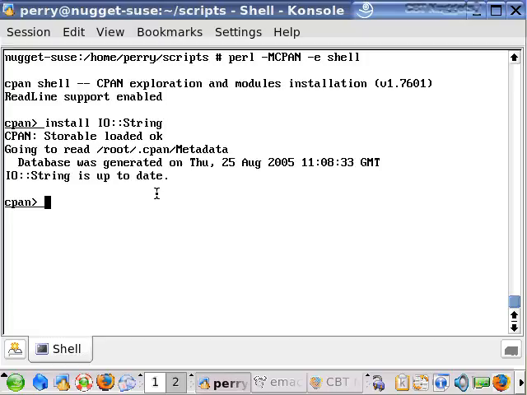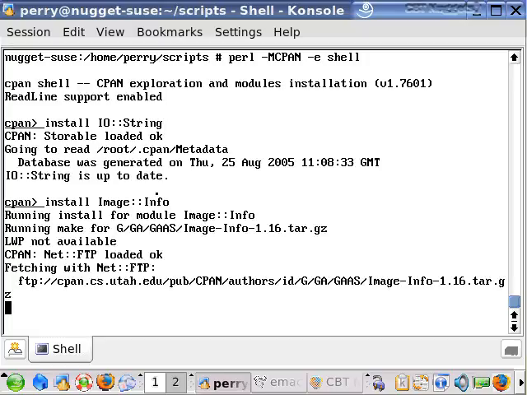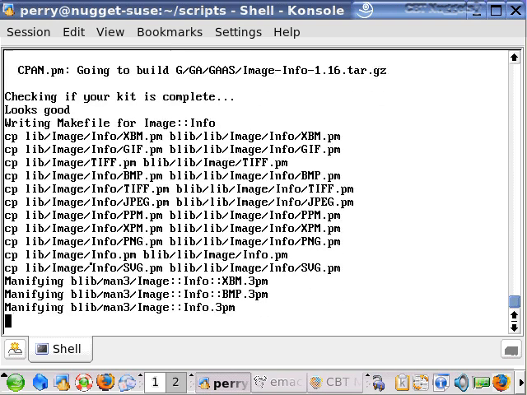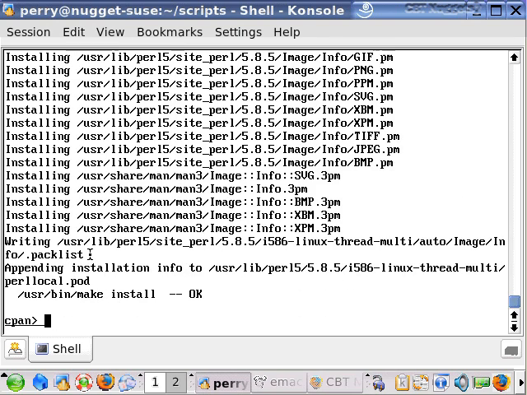If I want to install something that's not there, maybe I want to install the Image::Info package. If I do that, notice it's going out and actually fetching that package, and it's going to add that into my Perl system so that later someone else who's writing a Perl script can include the Image::Info module in their Perl script. And they will get all of the functionality of that particular module, Image::Info.